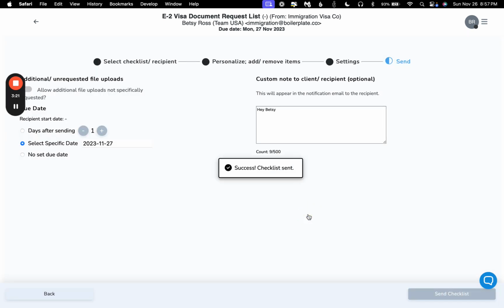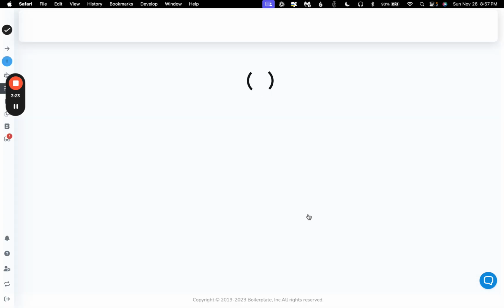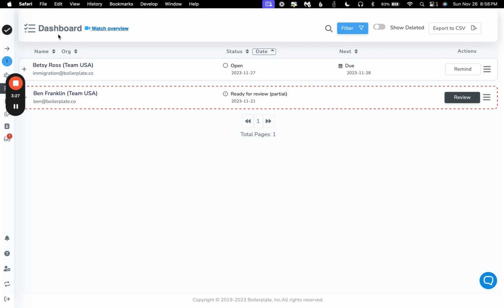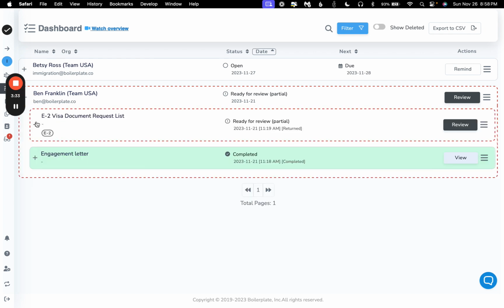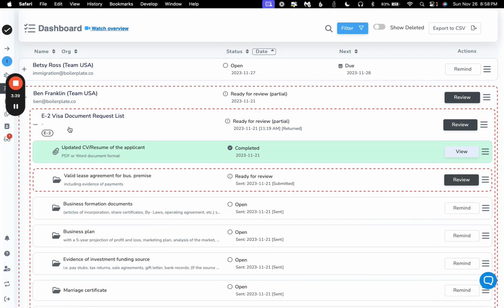Soon as this happens, the other party's going to get an email that says it's coming from you via Boilerplate, and then you immediately are able to track everything that you've asked for on the visual dashboard. So here's one that's already in progress here with Ben Franklin. He already did his engagement letter, but you were able to drill down and see everything that was requested. In this case, it's an E2 visa.